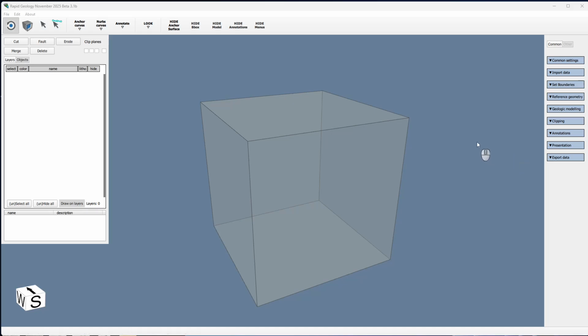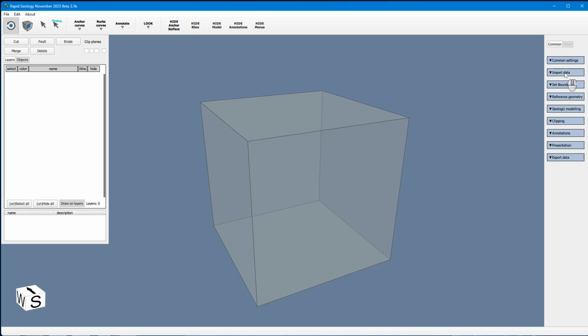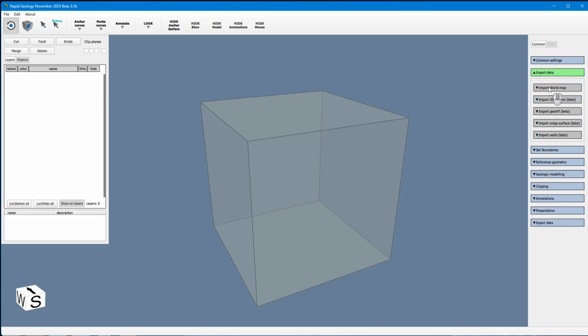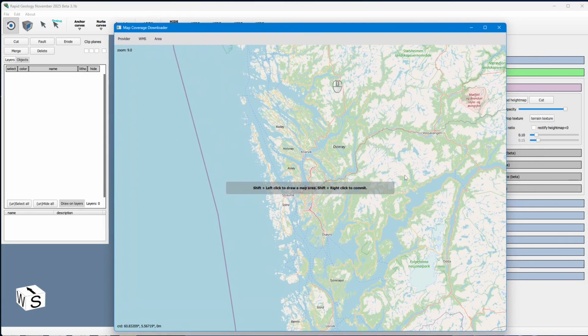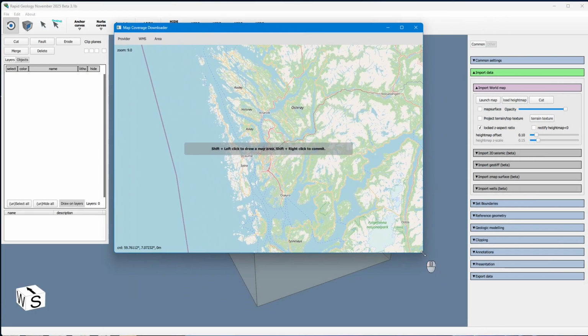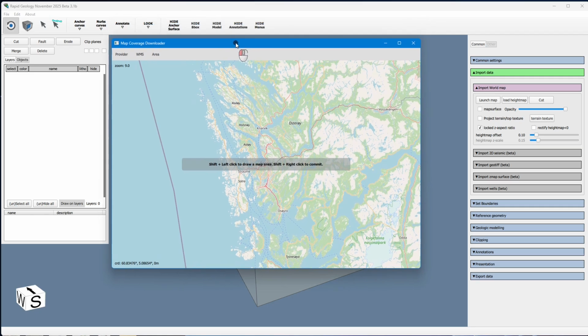Now I will show how to import data into Rapid Geology. We open the Import Data menu here, and first we look at how to import world map. So we open that one, and then we launch the map application, which is a separate application, but it's bundled with Rapid Geology. The first time you press Launch Map, you might have to wait for a few seconds before it pops up, because your computer is performing a virus scan on this application.